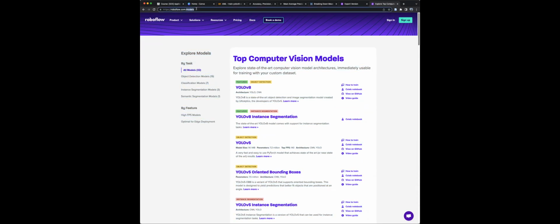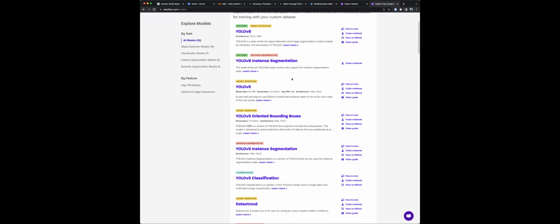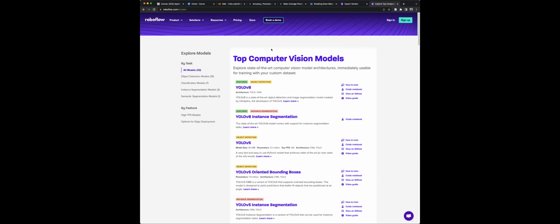One of the simplest places that you could train object detection models on is this RoboFlow models list. Here you will see a long list of different object detection and segmentation models. This gives you two main sources. The first source is Detectron 2 specifically. Let's bring it up.